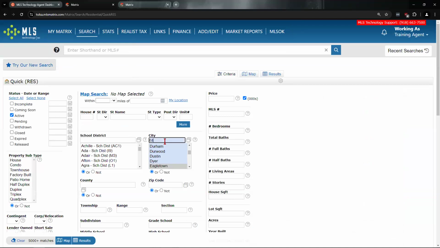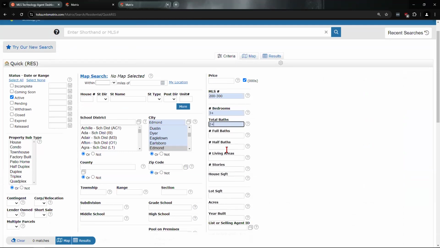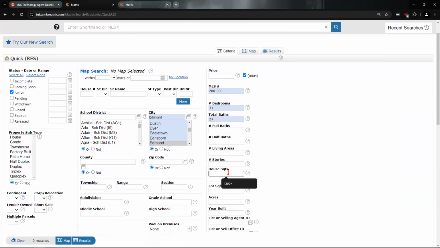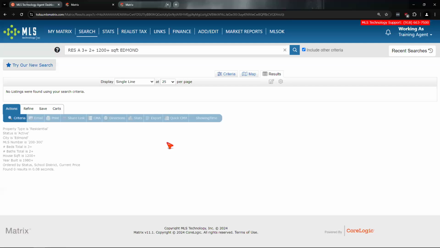So let's say, for example, Edmond. Let's do 200 to 300,000, 3 plus bedrooms, 2 plus baths, minimum square feet of 1,200. Oh yeah, built 1980 plus. I can already tell you from the numbers I'm seeing over there, we've got nothing. So when we hit results, no Edmond results at all.